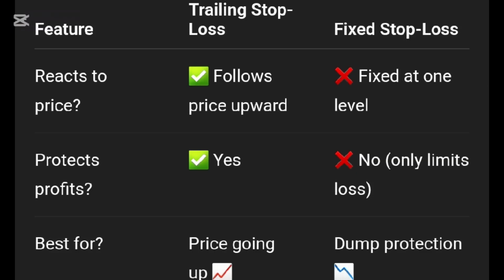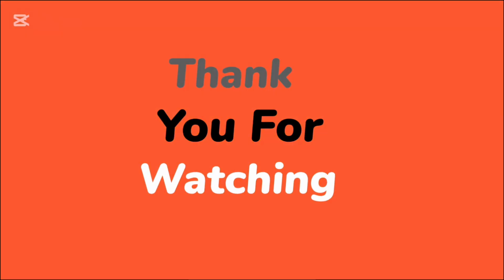So let's compare the two side by side. These are the features, trailing stop loss and fixed stop loss. Reaction to price: the trailing stop loss follows the price upwards, while the fixed stop loss is fixed at one level. Protects profits: for trailing stop loss, yes; for fixed stop loss, no, it only limits loss. Best for: trailing stop loss is best for price going up, while fixed stop loss is for dump protection.